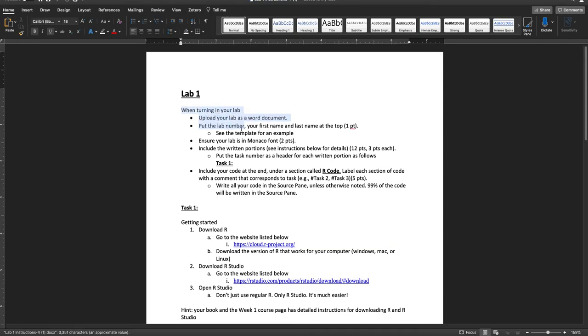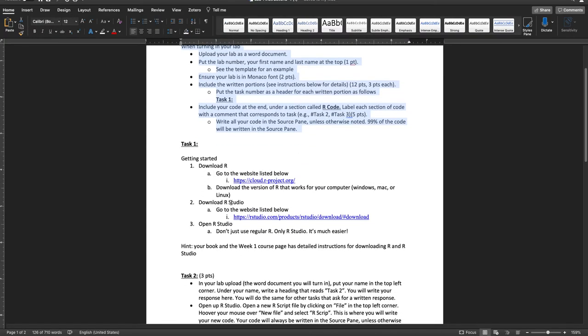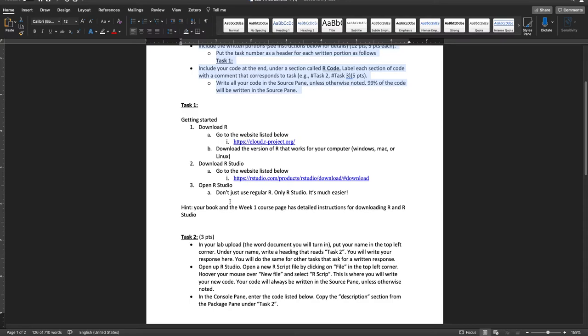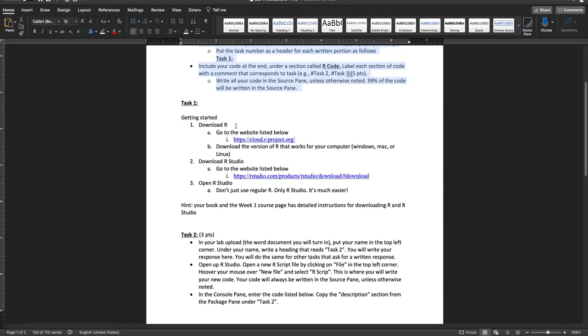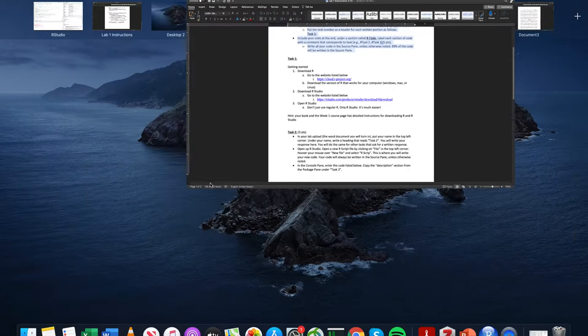And here's that same instructions again, on how to upload the correct document. Then you see your tasks. Task 1, you've most likely already done that. Just download RStudio, and then open RStudio. And remember, we're going to be doing all of our writing of code in RStudio, not R. We just need R to be able to run RStudio.